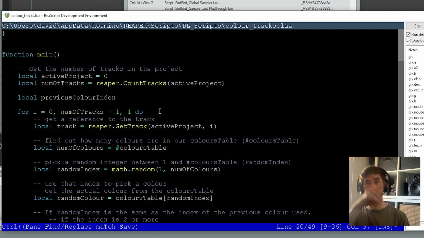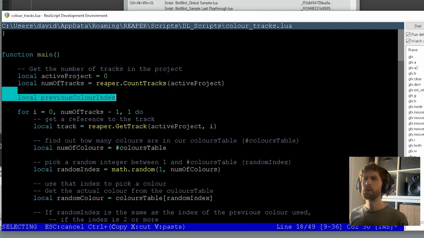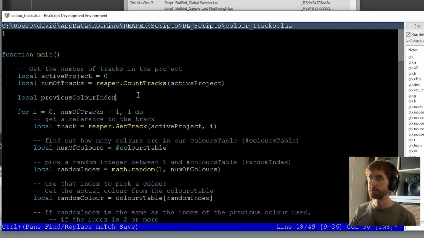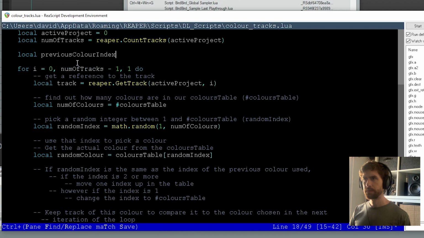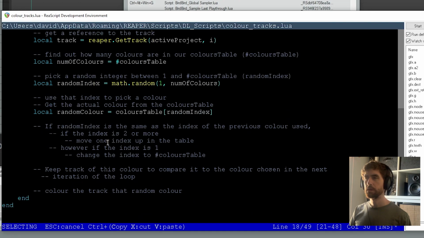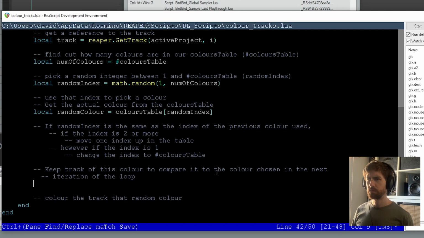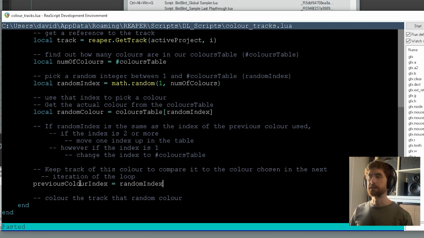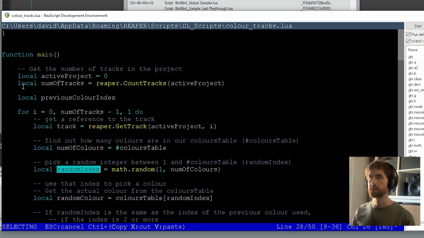They get created and destroyed each time it goes through. However, if you declare it outside of the scope of the for loop, this will exist across iterations. That's why I'm doing it up there. So we declare it up here, it has no value, and then after the first iteration, we keep track of what it is. So the previously used color index will be whatever the random index was in this iteration.